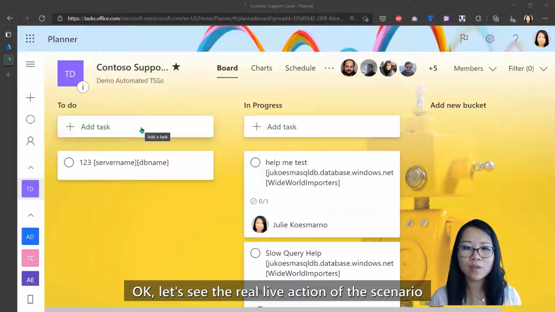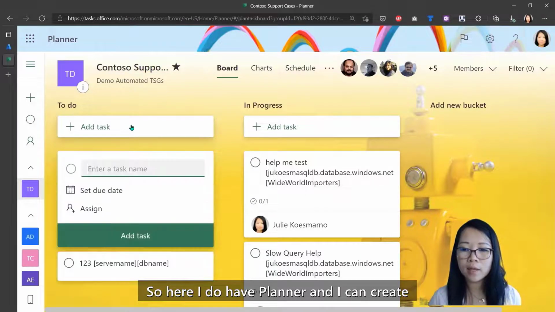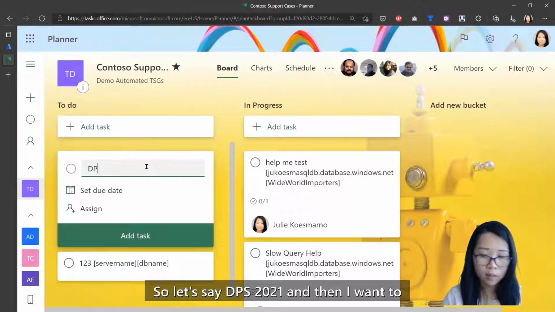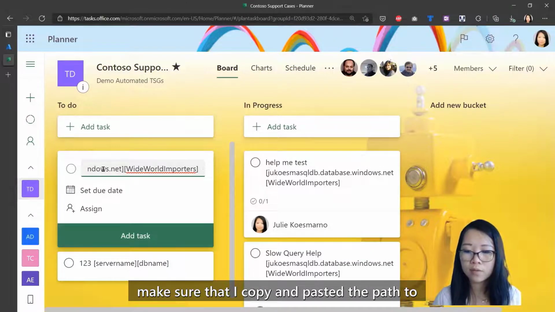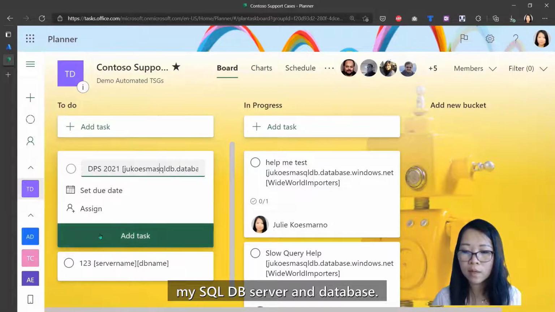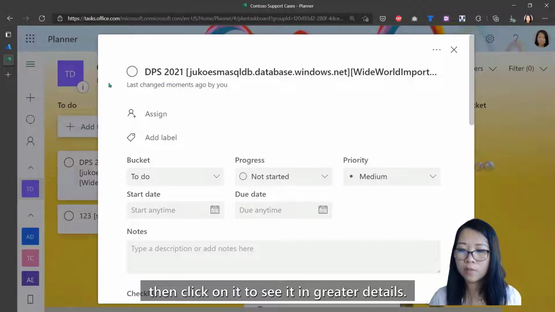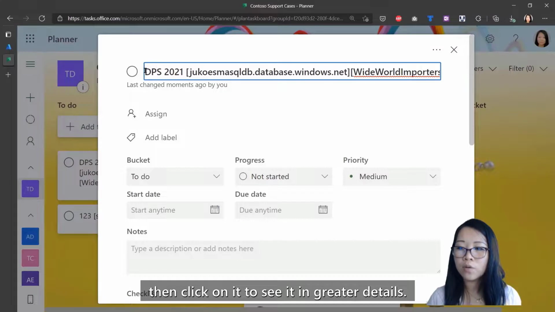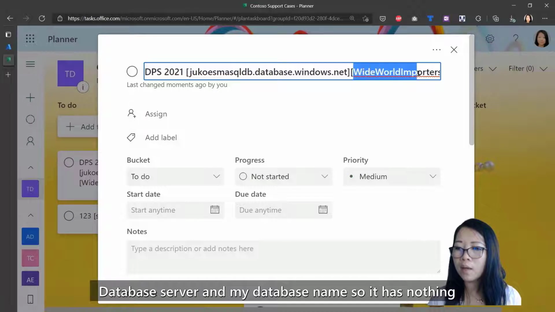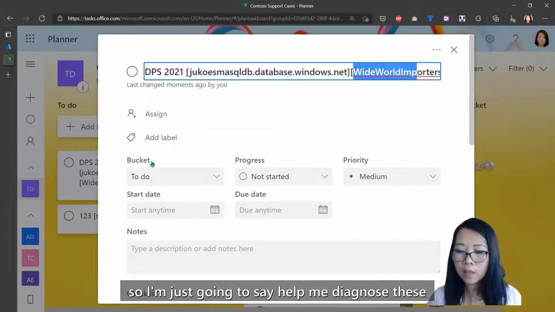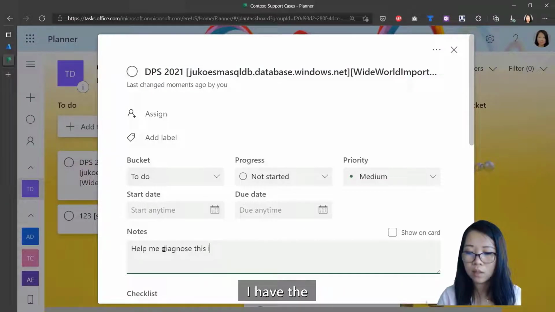Okay, let's see the real-life action of the scenario itself. Here I have Planner, and I can create a task. Let's say DPS 2021, and I want to make sure that I copy and paste the path to my SQL DB server and database. Let me add a task here, and then click on it to see it in greater detail. Here it is, DPS 2021, my database server, and my database name. It has nothing else right now, so I'm just going to say, help me diagnose this issue.